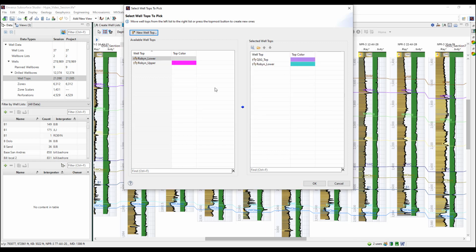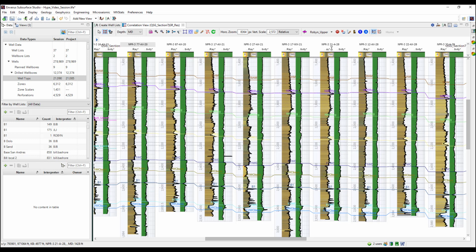Simply highlight any available well tops in the list on the left, then click the blue arrow icon to add them to the selected list on the right and click OK. All selected tops are now available to interpret while in tops correlation mode. And the active top may be selected from the pull-down arrow portion of the Select button.